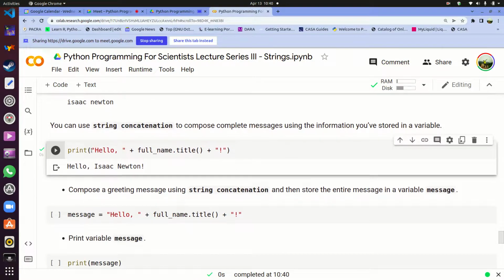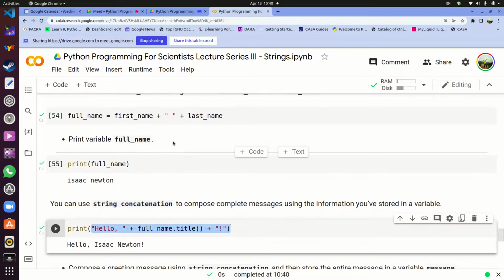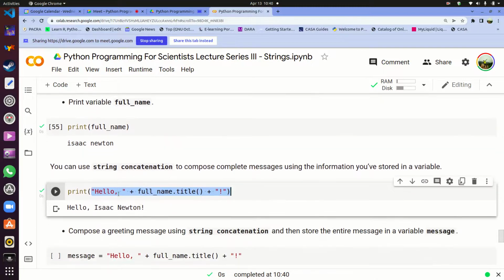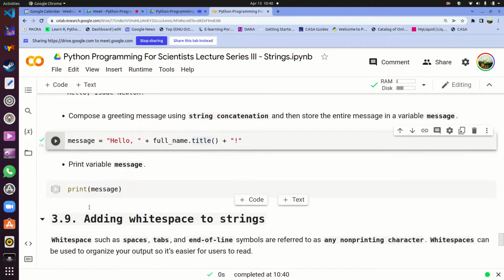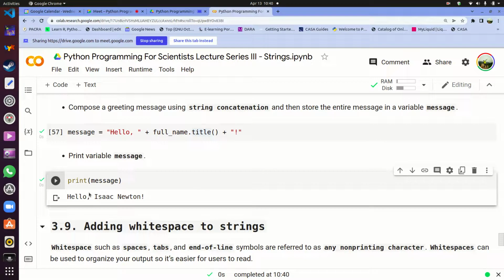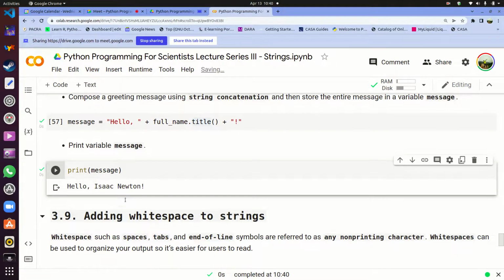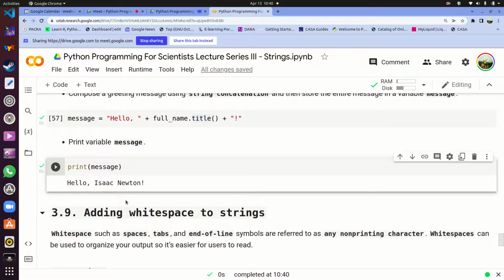This whole addition, like I did earlier with the Isaac Newton thing, I can store this whole string addition in another variable which I'm calling message here. So I do that, I save it in message, then I print out message, and I'll get Hello Isaac Newton. Okay, so you can add strings. Once you do the addition and you're happy with it, you can save it in a variable, then use it for whatever things you want to use it for.